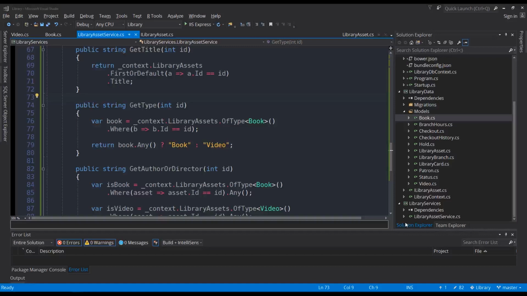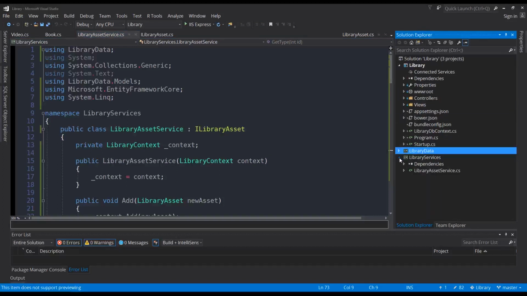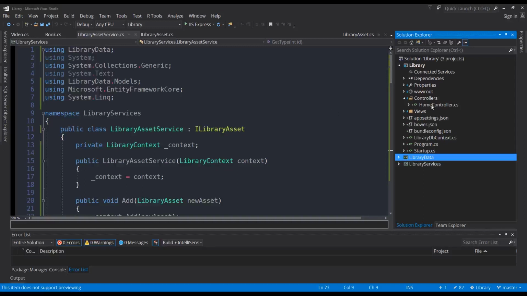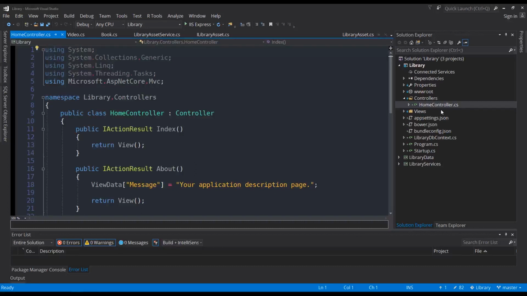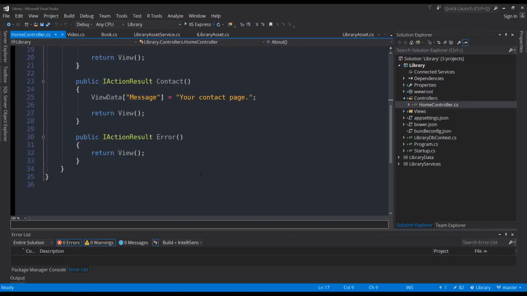All right, so now that we have the first part of our service layer, so we have a library asset service class, which implements our library asset interface, let's see how we can use this service inside of one of our controllers. So that's going to be in the web layer. So what I'm going to do is just minimize our data and services projects. And then up in our library project, which is our MVC application, we're going to expand controllers. And you'll see that we have this home controller built for us by default because we use the ASP.NET MVC template. And you'll see again that we have our controller actions defined here. So for the home controller, we have an index, about, contact, and error message defined.